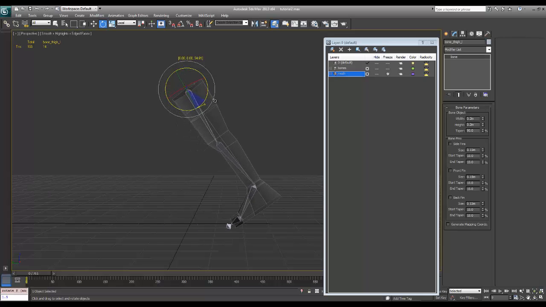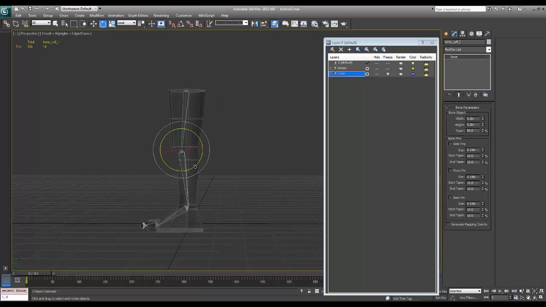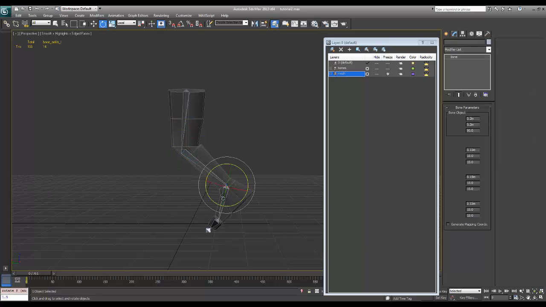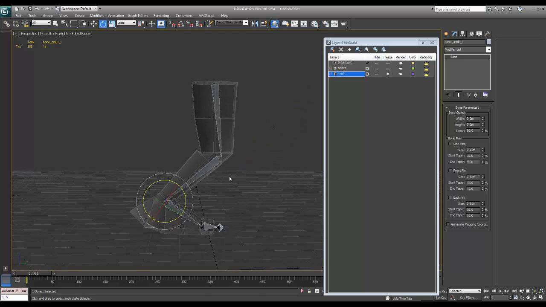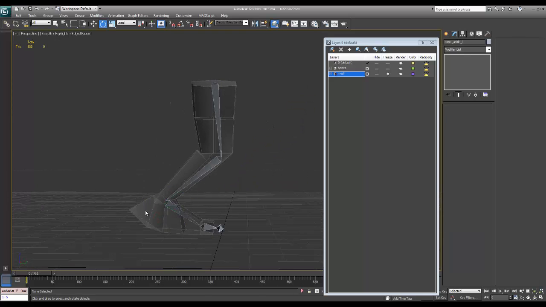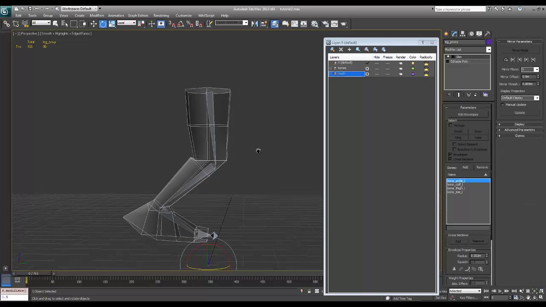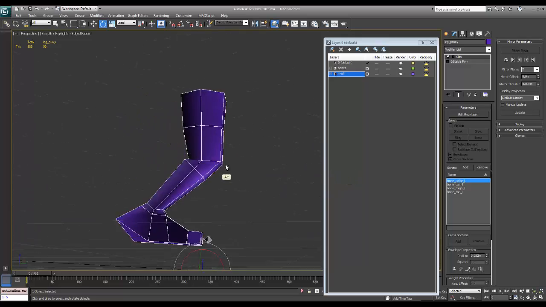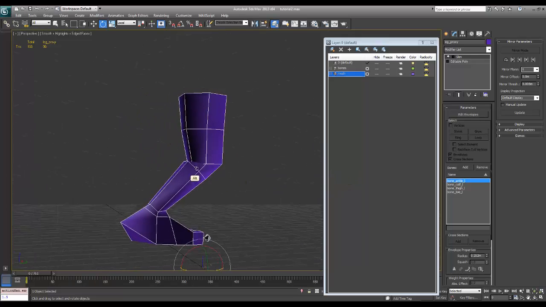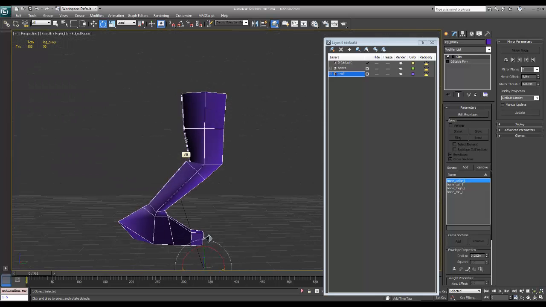So we can go through our bones and begin to test our deformation. Rotate, rotate, rotate. Okay, and as you can see, it does a fair job of getting us there, but there are some issues. And if you want to see it a little bit more clearly, if you select your mesh and hit Alt-X, we'll get out of X-ray mode, and you can see there's a little bit of adjustment that we need to do at the knee joint.